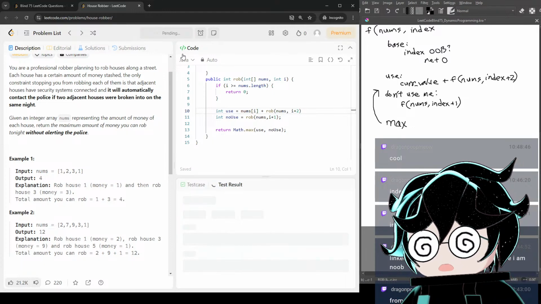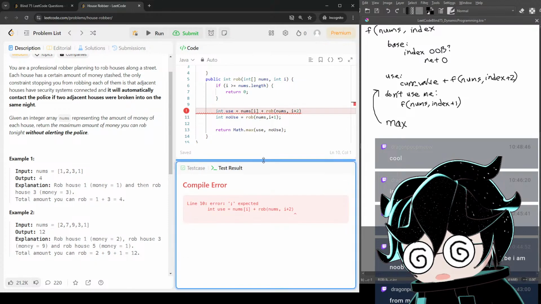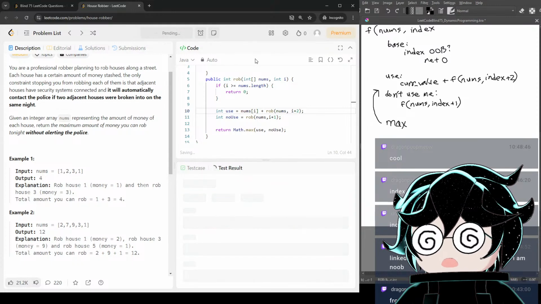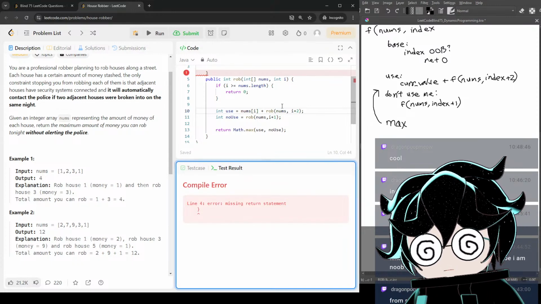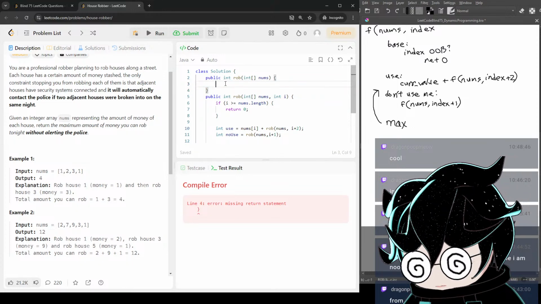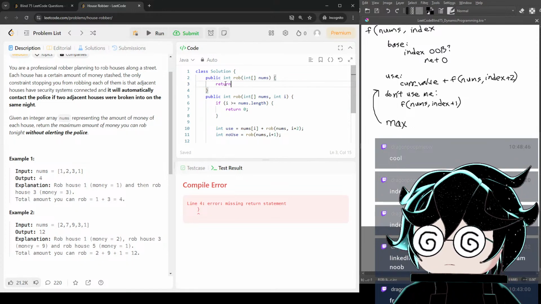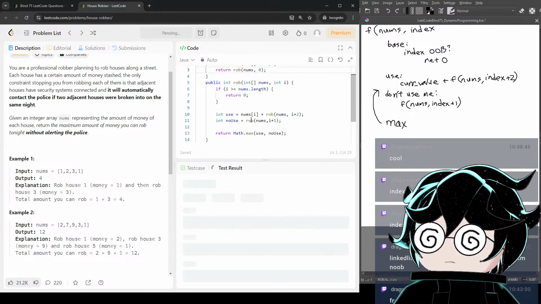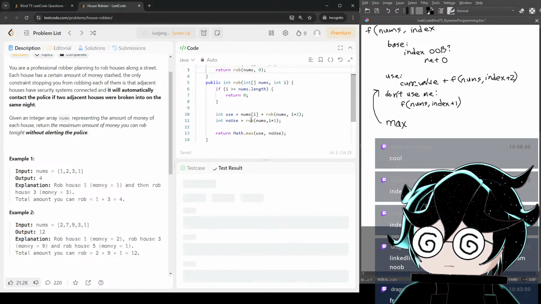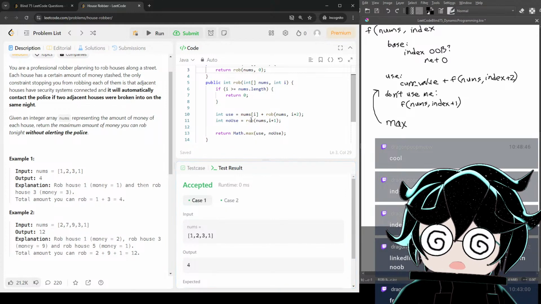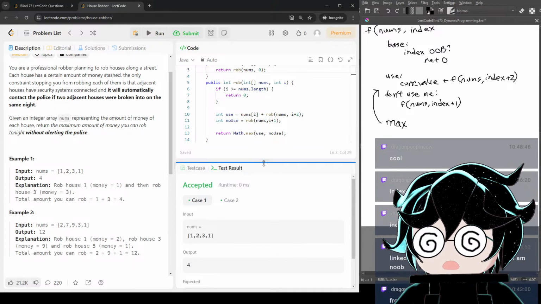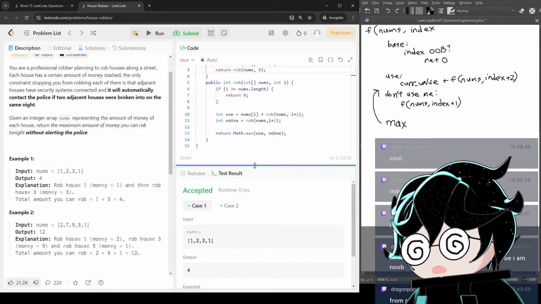Okay, let's see how much I screwed up this round. This looks way too simple. Surely I'm missing something, right? Oh, I'm dumb. Return rob nums 0. Oh my god. It was accepted. Let's go. Okay, sanity check, let's submit.